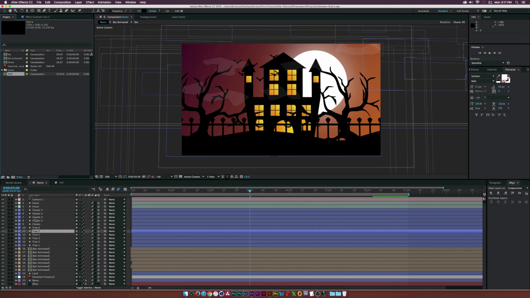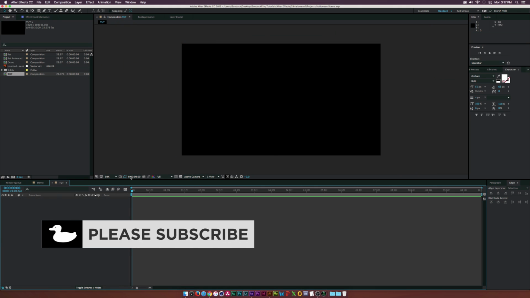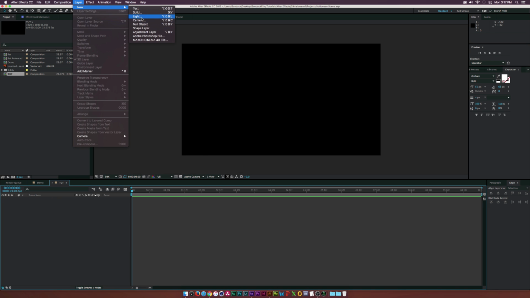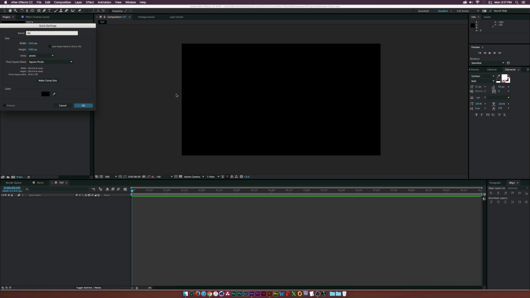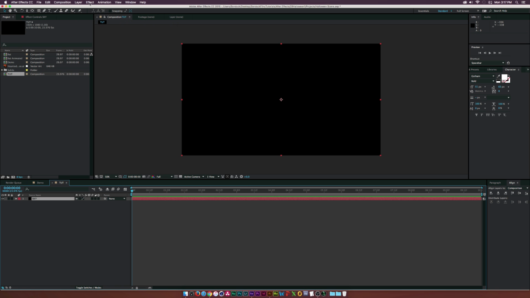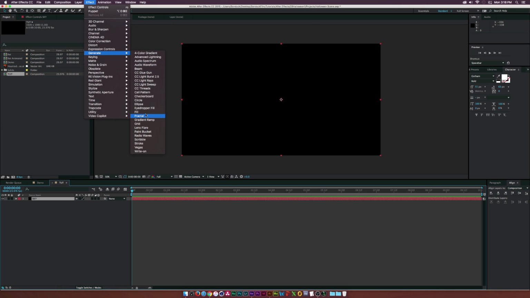So here we are in a new composition. I have it called Tut. The first thing we're going to do is create the sky. Go up to Layer, New, Solid, and we'll call this one Sky. Then let's go up to Effect, Generate, Gradient Ramp.